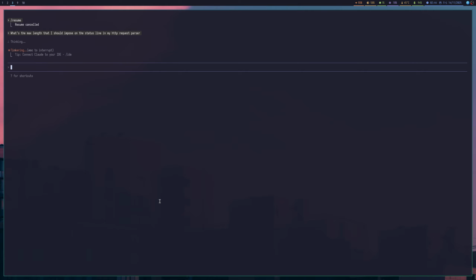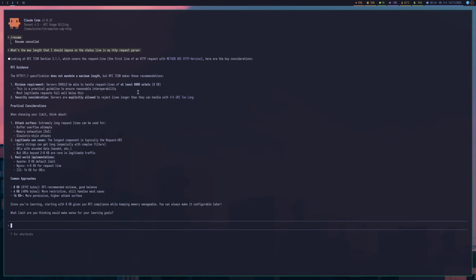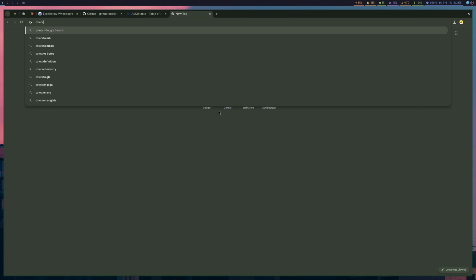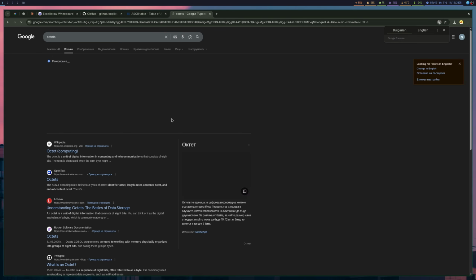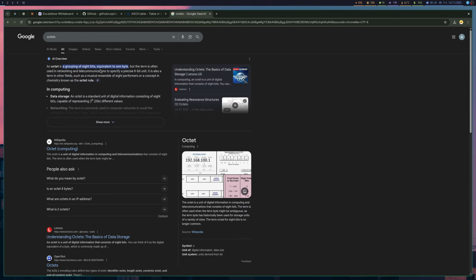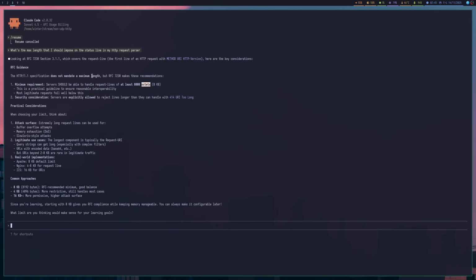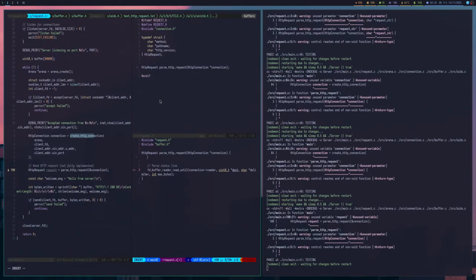Come on, I hope it's not something huge. At least 8,000 octets. 8 kilobytes. What's an octet? Isn't an octet a byte? Grouping of 8 bits. Why do they say octet and not just byte? Okay, let's just do 8 kilobytes then.